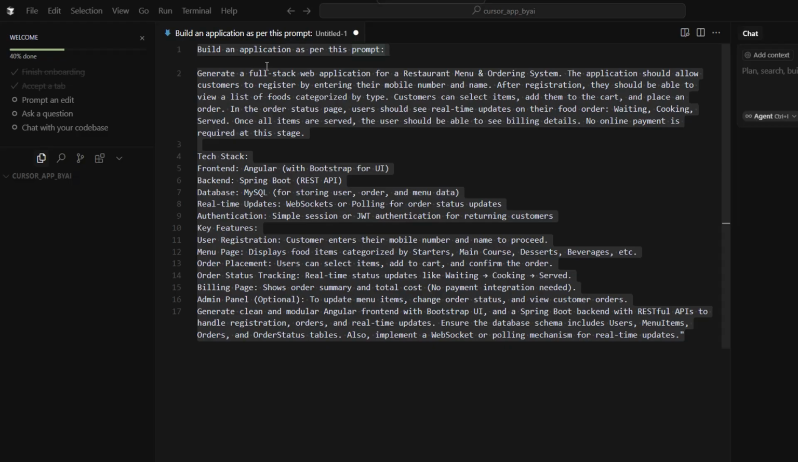Menu page, displays food items categorized by starters, main course, desserts, beverages, etc. Order placement, users can select items, add to cart, and confirm the order. Order status tracking, real-time status updates like waiting, cooking, served. Billing page, shows order summary and total cost, no payment integration needed. Admin panel, optional, to update menu items, change order status, and view customer orders.